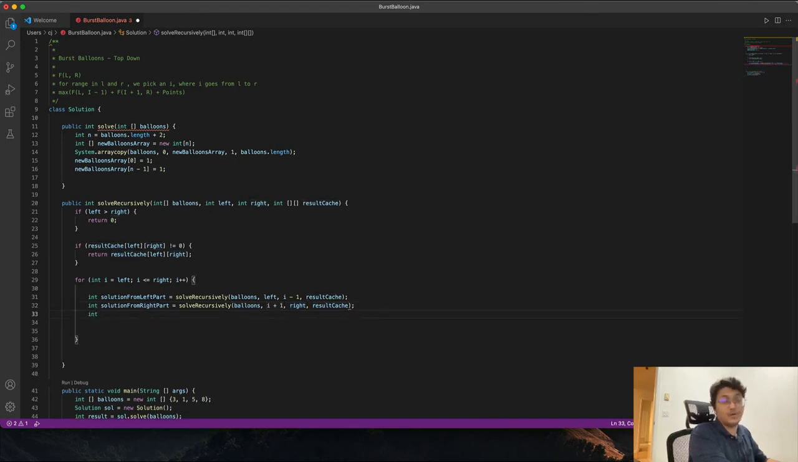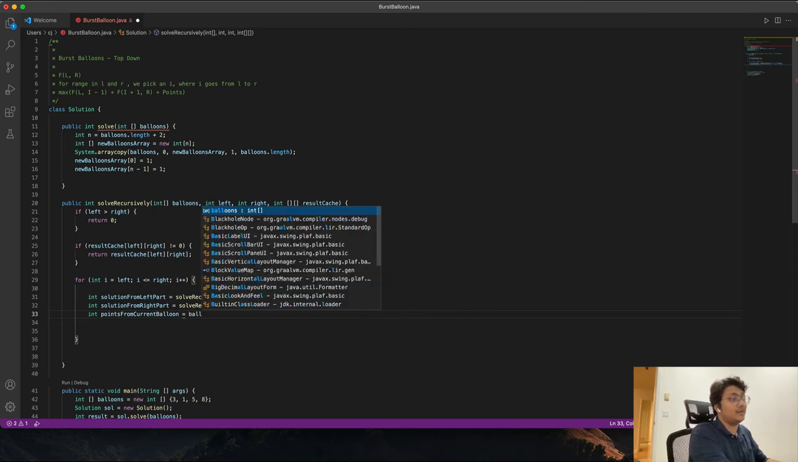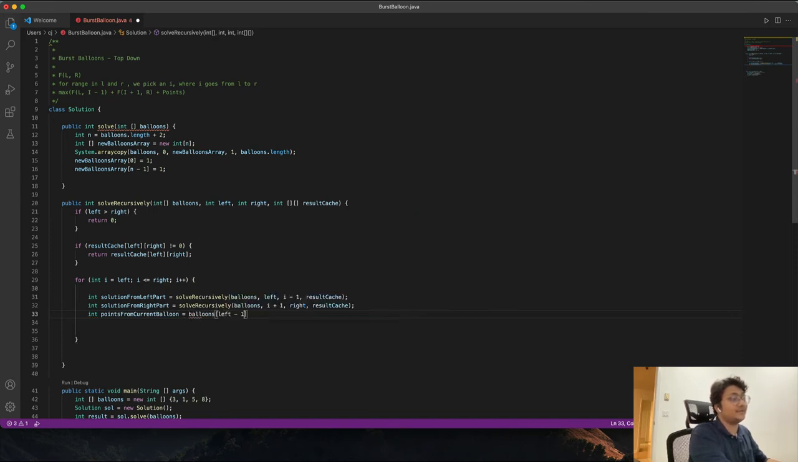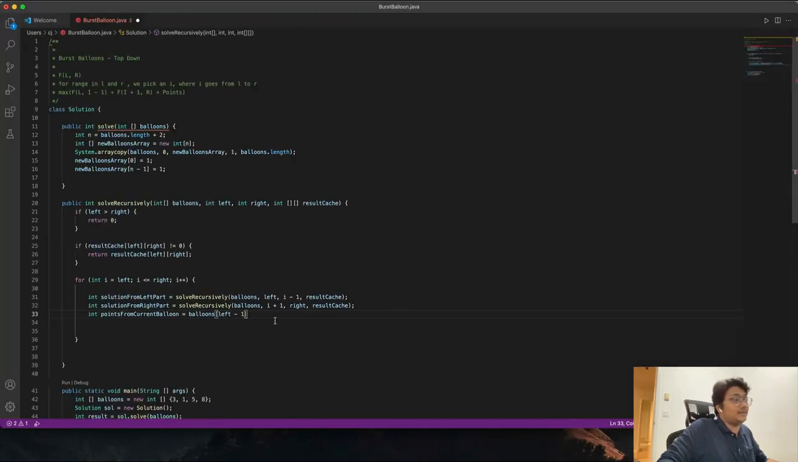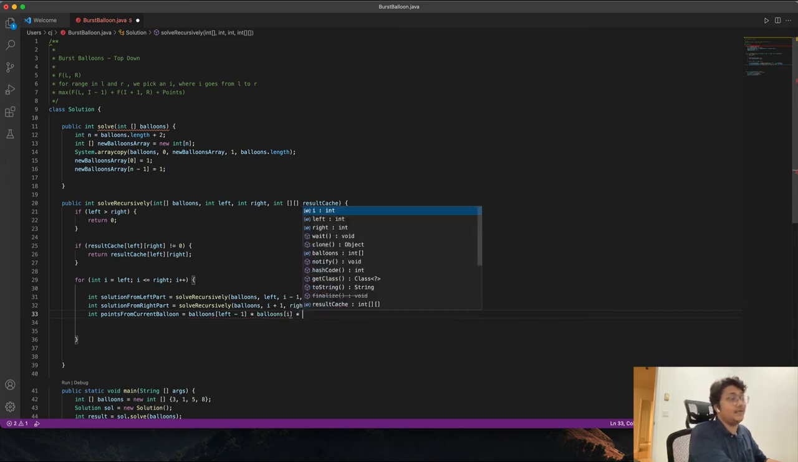Now we want to calculate the points from the current balloon. This will be balloons of left minus 1, if you remember this equation, multiplied by balloons of i, multiplied by balloons of right plus 1. That is the exact same thing we are doing: balloons of left minus 1, balloons of i, multiplied by balloons of right plus 1.